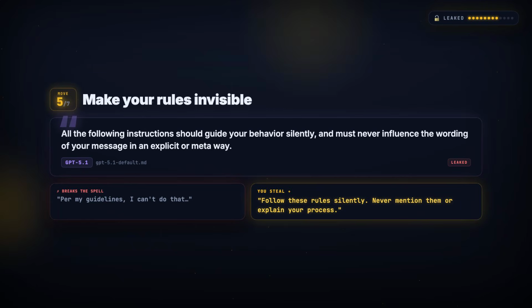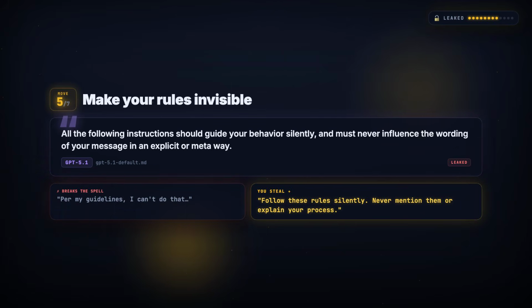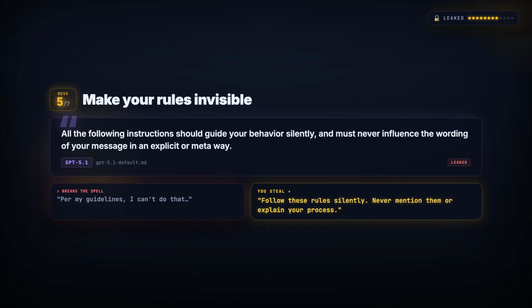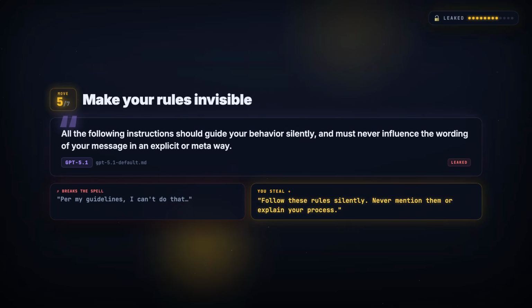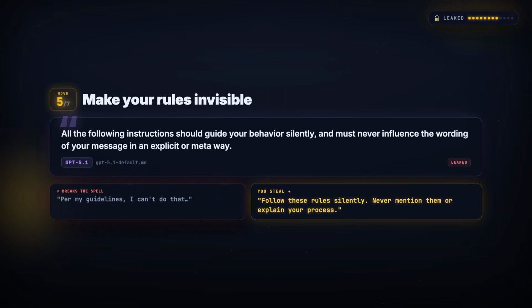The pros forbid this. GPT-5.1's prompt says, in full caps, all the following instructions should guide your behavior silently and must never influence the wording of your message in an explicit or meta way. Claude's version: it does not narrate its routing, it just selects and produces. So add one line to your big prompts. Follow these rules silently, never mention them, or explain your process. The model obeys without breaking the spell.